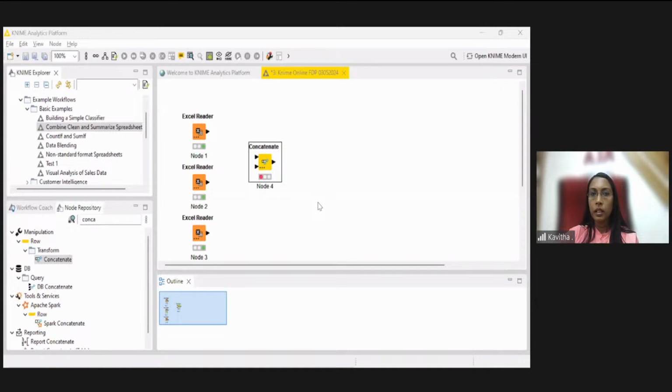So I think we need to change the number. There is an option here itself. We can add an input port. Yes. There is a three dots there. Click that. We can add an input port.